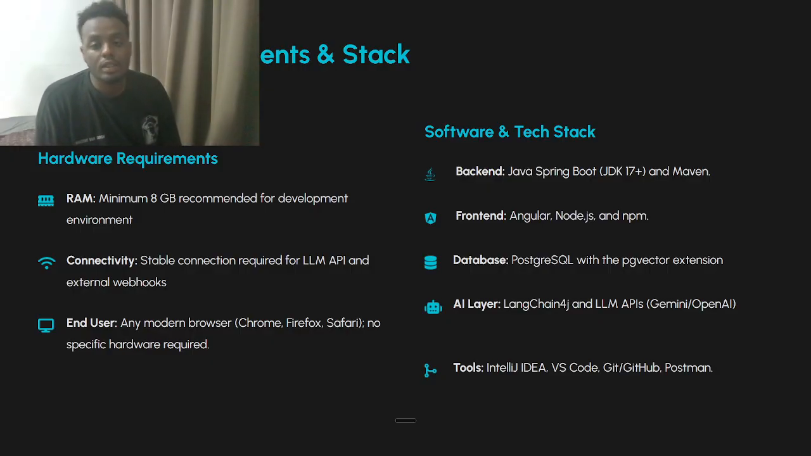For the front end, I made use of Angular, Node.js, and NPM as the package manager. For my data layer, I'm using PostgreSQL with the pgvector extension. And lastly, for the AI layer, I'm using LangChain4j to integrate my AI from the backend, and of course I'm using LLM APIs like the Gemini API, OpenAI, or Mercury Inception too. For development tools, I use IntelliJ IDE for the backend and VS Code for the front end, GitHub and Git for version control, and Postman for API testing.